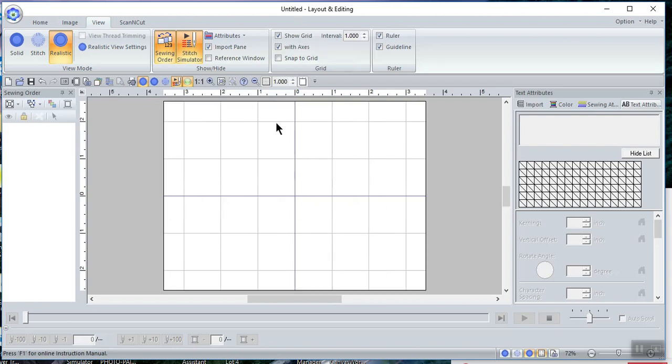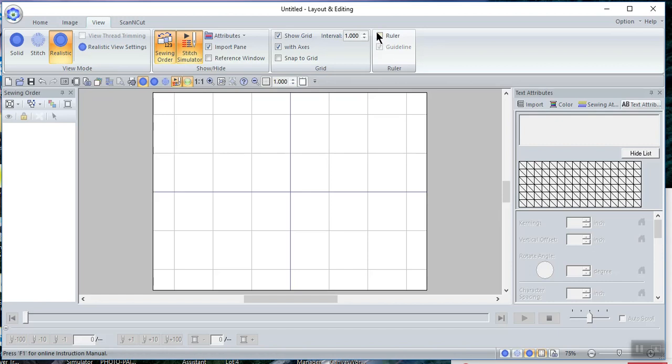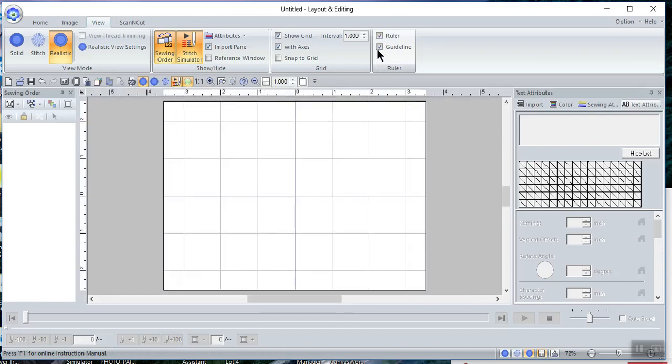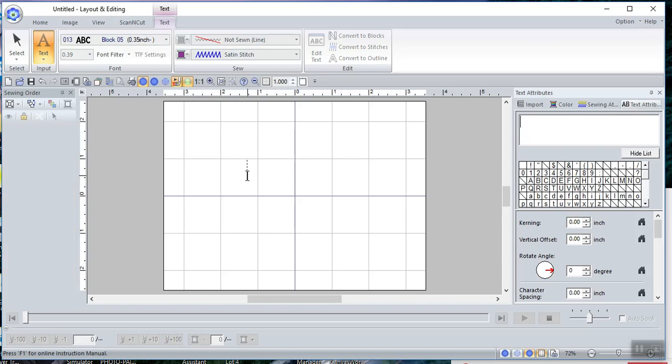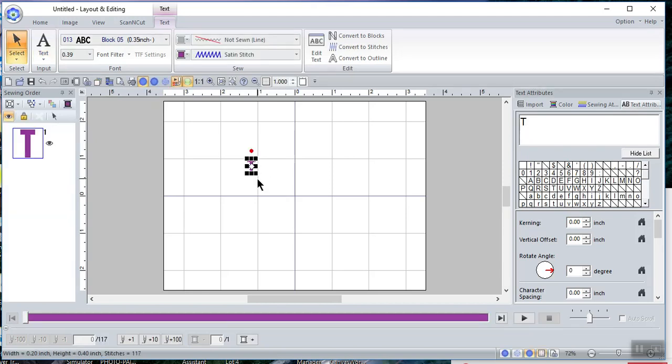And if I want, I can put snap to grid on. I'll show you that in a moment. I can also have it hide the ruler, or show the ruler, and I can have guidelines. Let me show you how that works. So I'll enter a letter, and let's just enter a T. What I want to show you is how you can use guidelines to help you out.